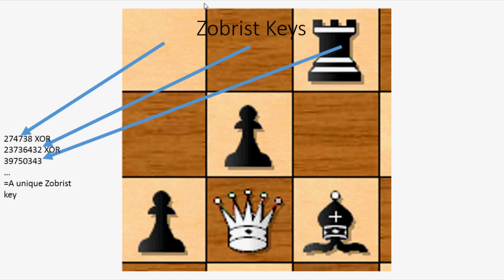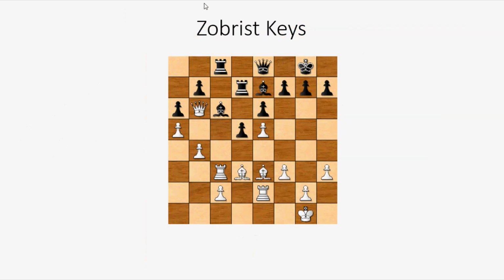And we XOR all the numbers, as you can see from the arrows. Now these arrows are pointing from empty squares, but we would only be getting them from squares with pieces on them. And we get all these numbers and we XOR them all together, and then we get the total, and the total will be that unique number representing the entire position. Whatever that number was, it will represent this position.